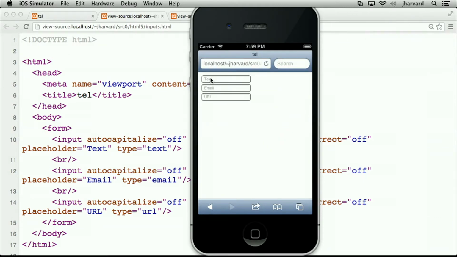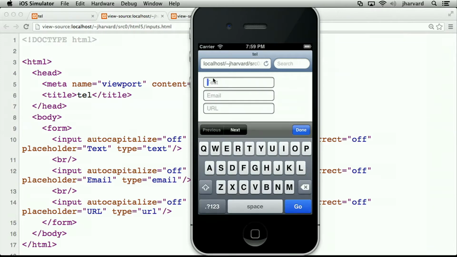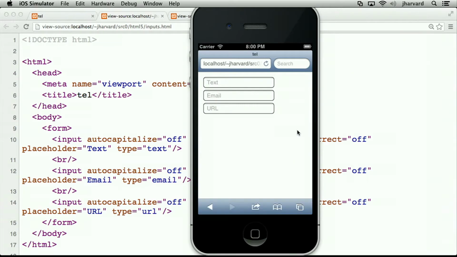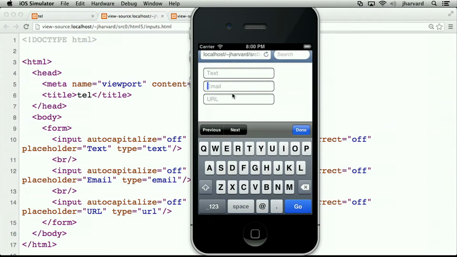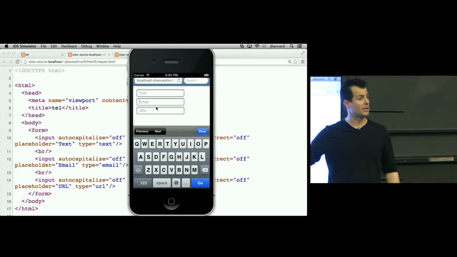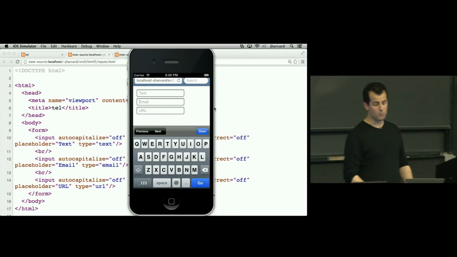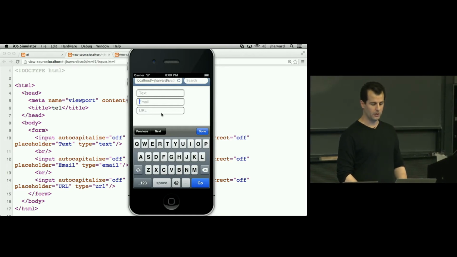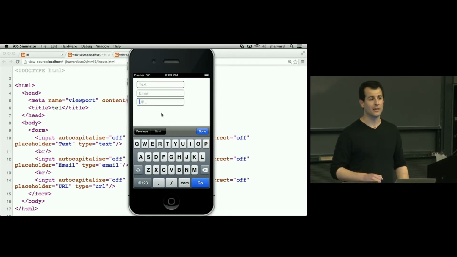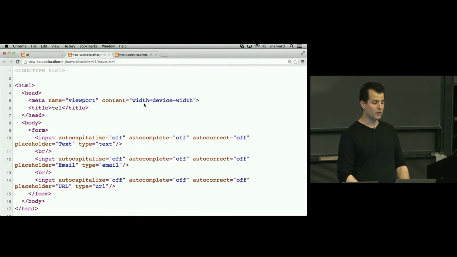If I click on the first of these inputs, the very top one was just type equals text, notice that I get this keyboard. Okay, pretty uninteresting. Done. Now if I click on the email field, let's see how good your recall is. What changed? So you get a smaller space bar and the @ sign there. So it's just for the user's convenience. And what are we probably going to see if we instead dismiss this and click the URL field? Exactly. It changes ever so slightly, and I also get the slash for easy access.